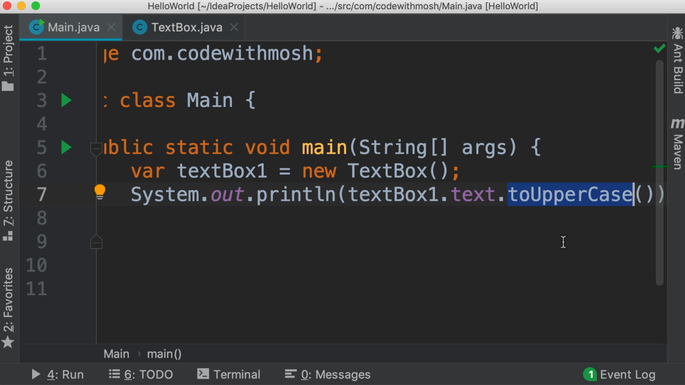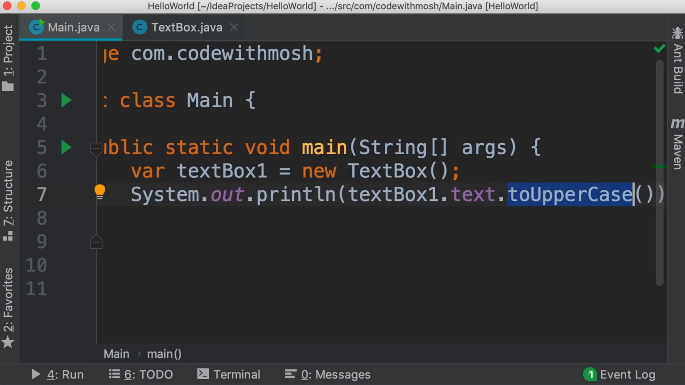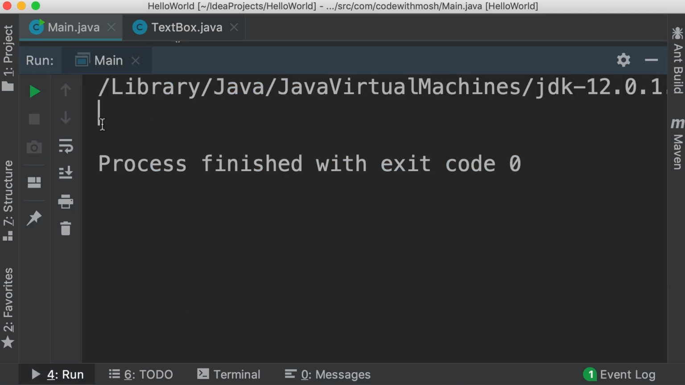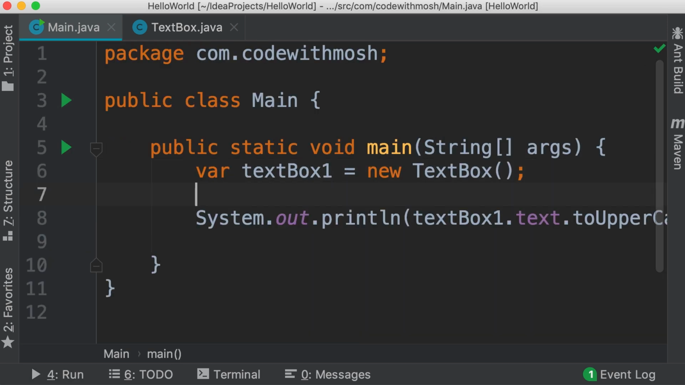Now, how can we prevent this from happening? We can go back to our text box class and initialize this field to an empty string. So the text field will never be null. Now back to our main class. If we run this program one more time, we simply see a blank line here, so our program didn't crash. Beautiful.